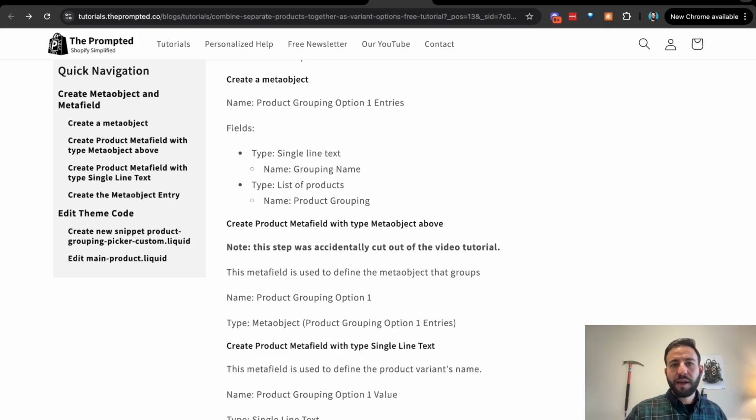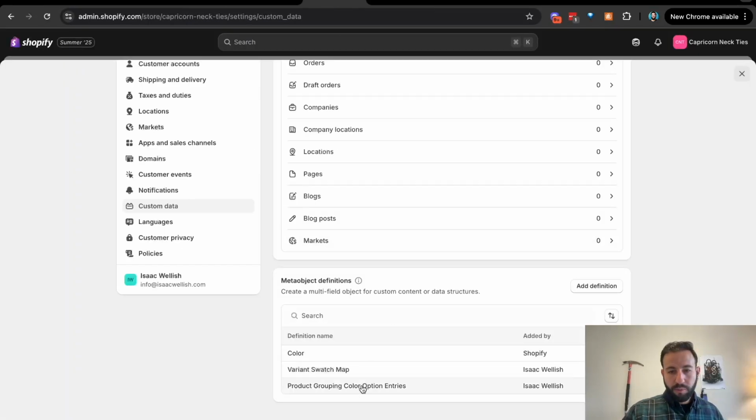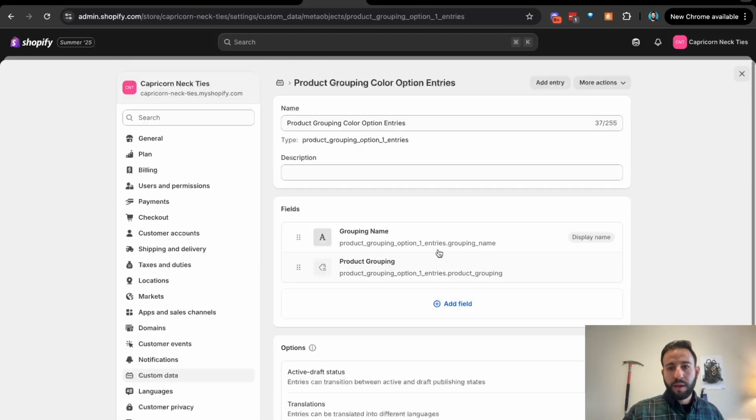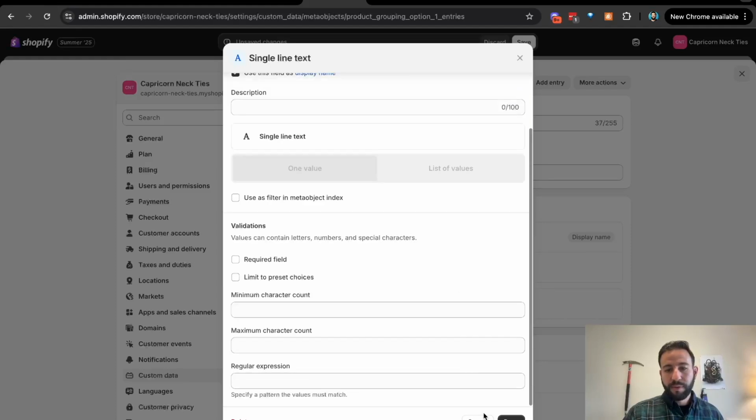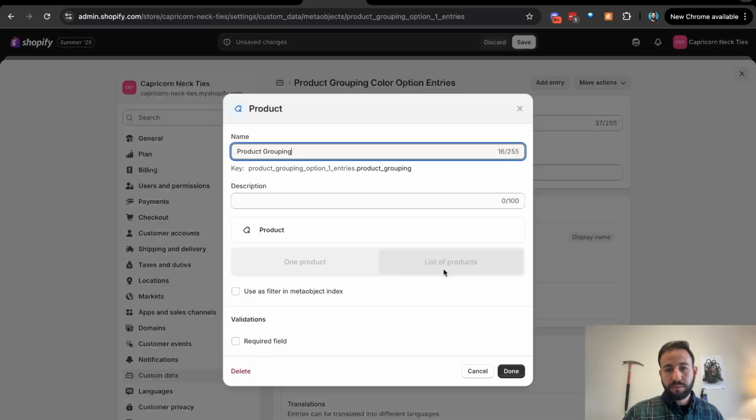First step in this guide is to create a metaobject, and we're going to call it something different than this one. We're going to call it product grouping color option entries. So create a new definition, and I've already done this, so I'm just going to open it up. The first field is going to be a name with single line text, and you can just call it grouping name. And the second field is going to be a product grouping, which is a product. And it's going to be a list of products. So make sure you select list of products.